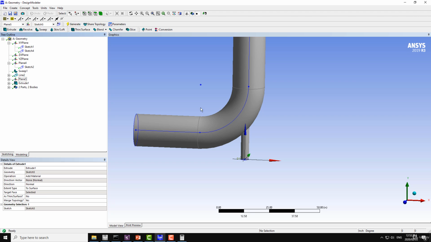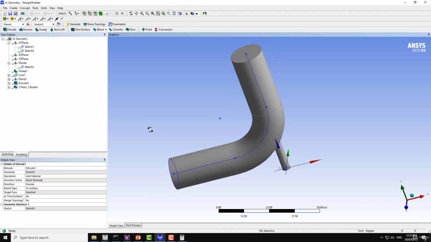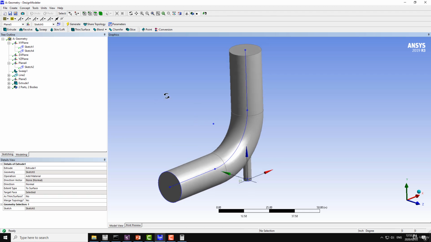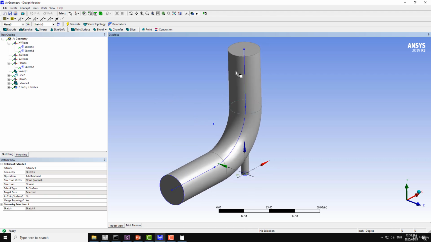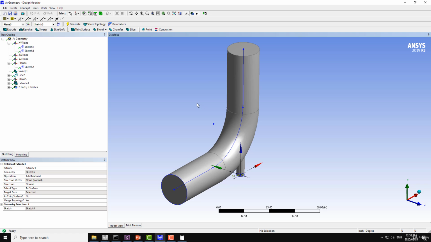So this is the geometry of this elbow, and in the next video I will create the half part only, that is the symmetrical part. I will cut the geometry in 2 parts and then remove one part from the geometry, and I will just keep the single part here, the half part.